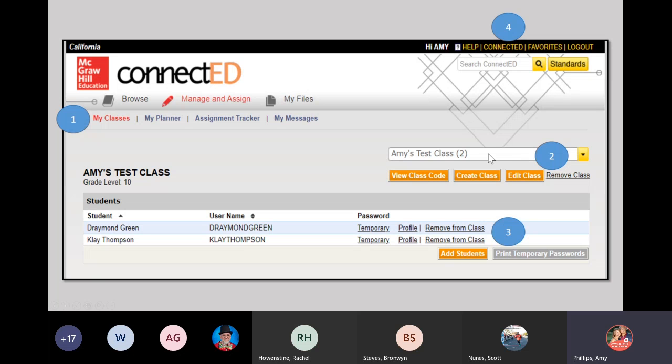Now, I am lucky that in my test class, I only have 2 students, Draymond and Clay. And if, for instance, Draymond moves from my class into Rachel's class, StudySync imports from Connect Ed, they roster my students. They do not remove students if they have a schedule change. So even though he is no longer in my class, he would show up on my class until I remove him.